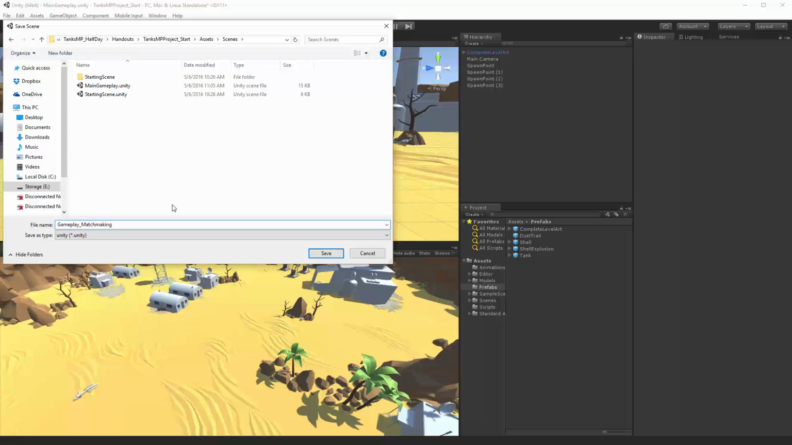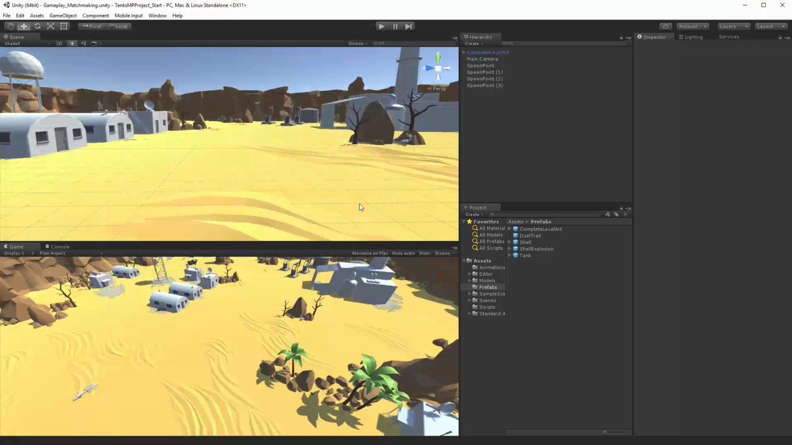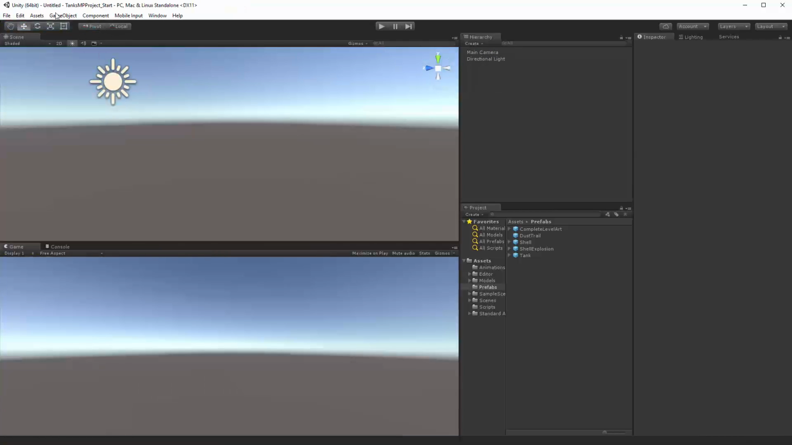I didn't have to save this as a new scene, but again, I wanted to have a clean version of my LAN game in case I ever want to go back to it and keep playing around with it. So I'm saving this just as a new version. All right, and now that that's done, I'm going to go ahead and create a new scene again.